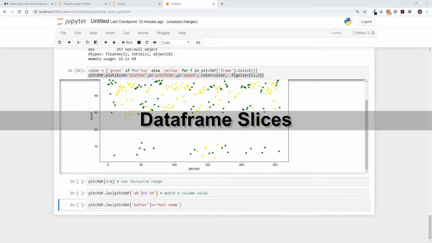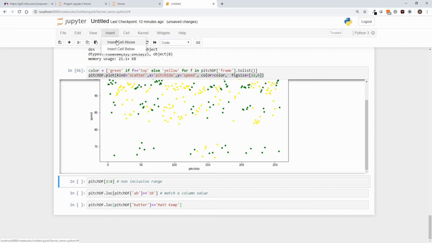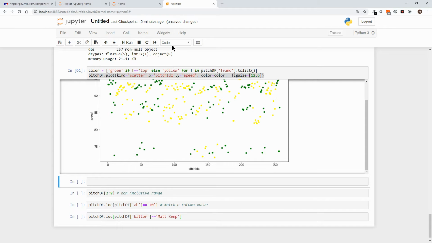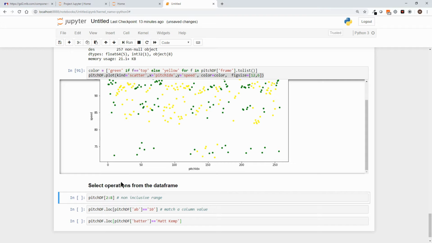So before we plot the pitch location, let me show you a couple things you can do. I'm going to create a cell above, and I'll make that cell a markdown cell. Let's give it an H3 designation. So what I'll do is I'll say these are select, in SQL terms, select operations from the data frame. Okay, run that cell, commit that as our title here.